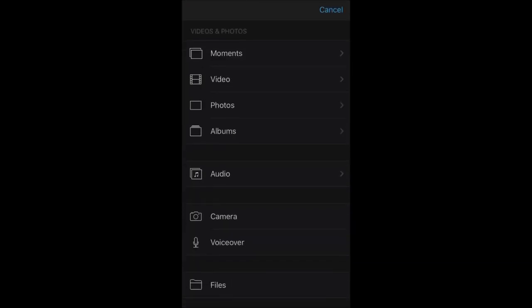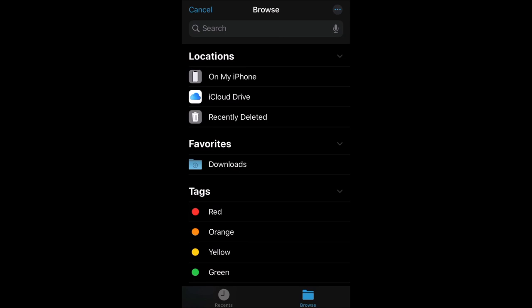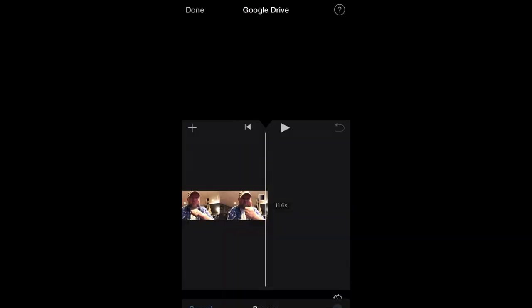So if I click the plus button there and you go to files, click browse, and you see it only has On My iPhone, iCloud Drive, and Recently Deleted and Downloads. It doesn't have your Google Drive on there. Let me show you how to fix that, guys.